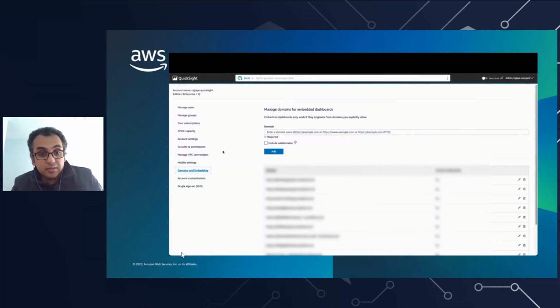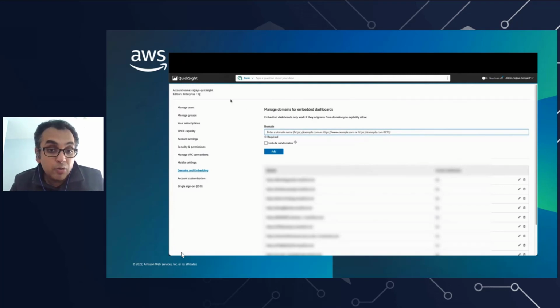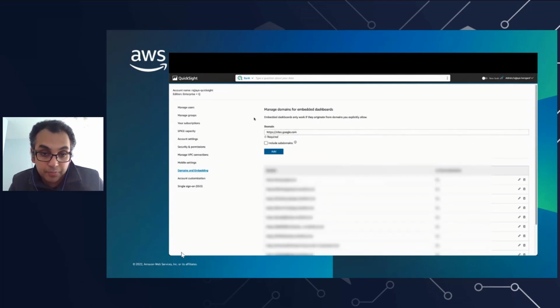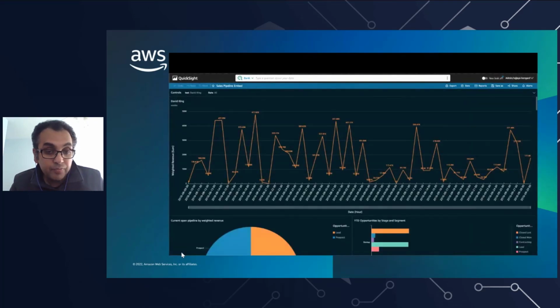So the first thing is you have created a dashboard. Now you are going to enable the domain, or allow the domain, where you want to embed this dashboard. So you would go into manage QuickSight and then click on domains and embedding and then start entering the domain where you want to enable this particular dashboard. Because my site is on Google Sites, I am enabling sites.google.com. So now I'm back in my dashboard.